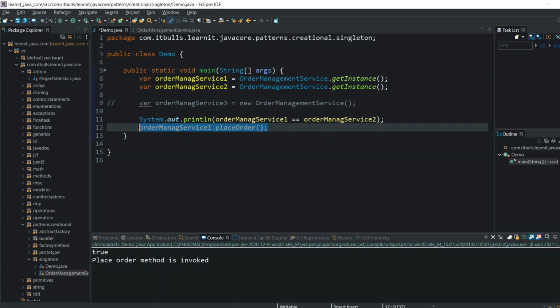And once we get reference to object of our type, we can call any other methods of this object. So here I can call placeOrder method, for example, and we can see in console output that this method was invoked on the object. Hopefully now it is clear for you how to implement singleton pattern. Now let's discuss few things.